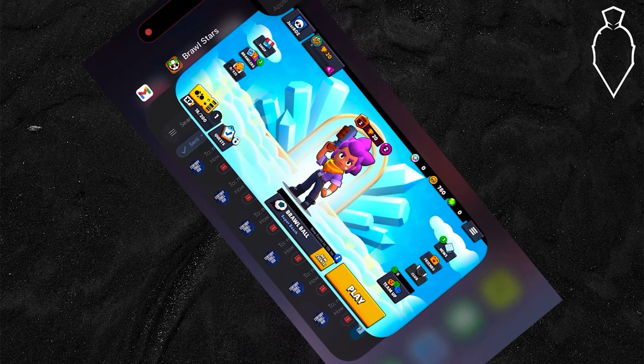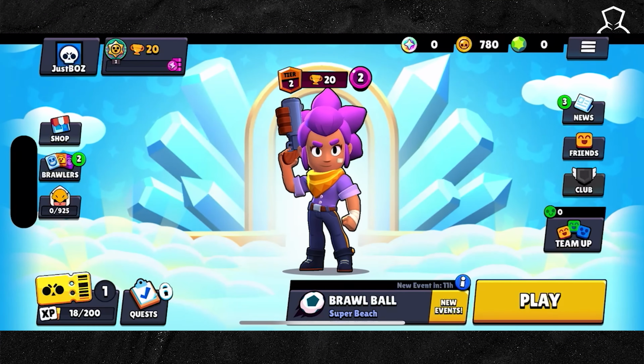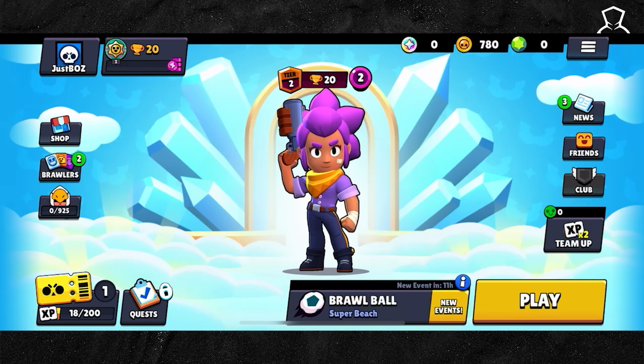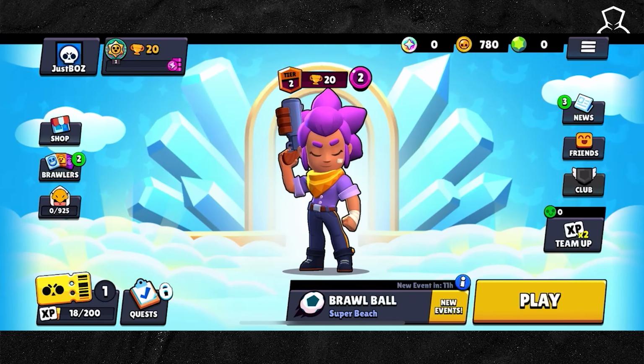But yeah, that is it. Once you go ahead and get loaded back into Brawl Stars, and you will need to restart your game for this, you should now be able to make purchases within the game again.